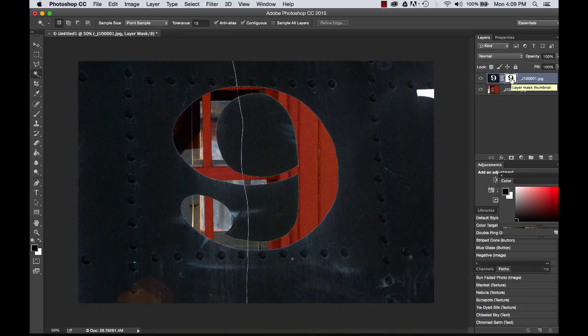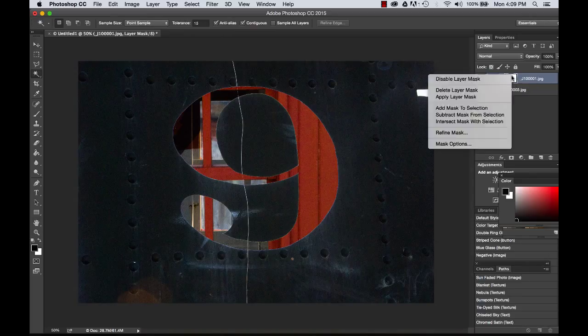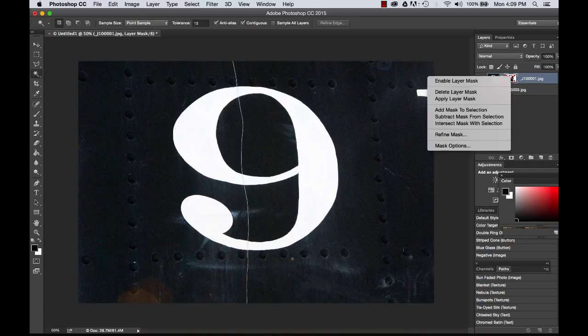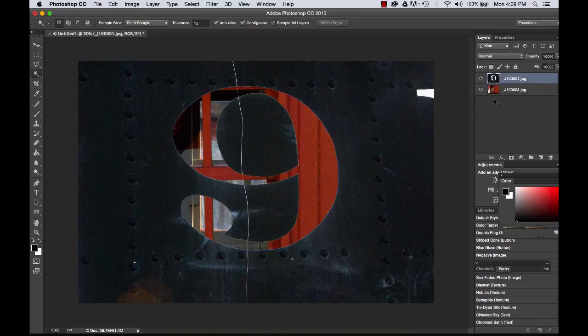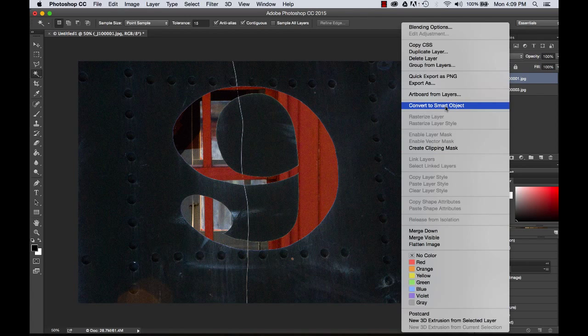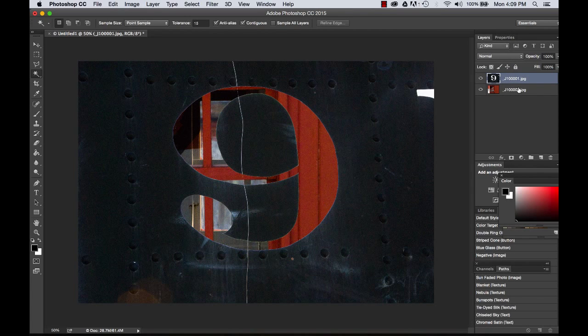And again, if you click on this layer mask, you can actually control click and you can disable the layer mask. And then if you change your mind, you can apply the layer mask. You can undo the layer mask. And that's one way to do it, and I'm going to show you another example.